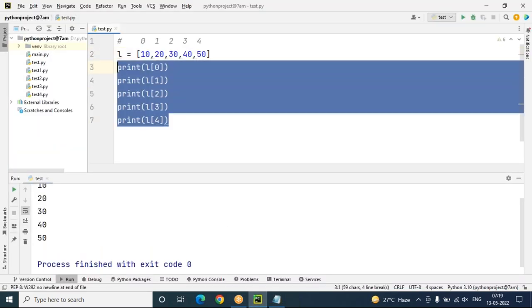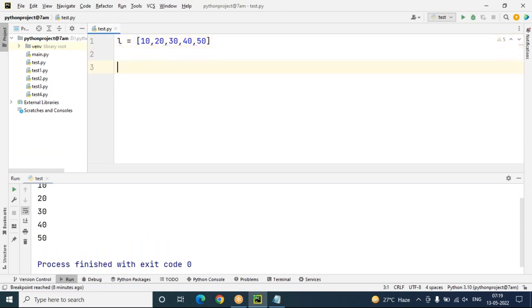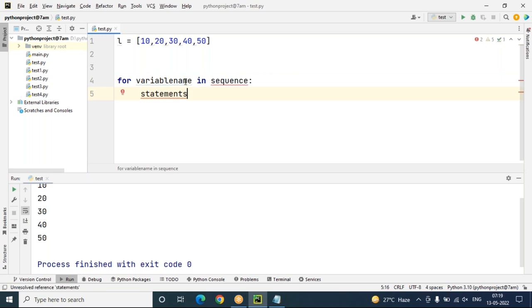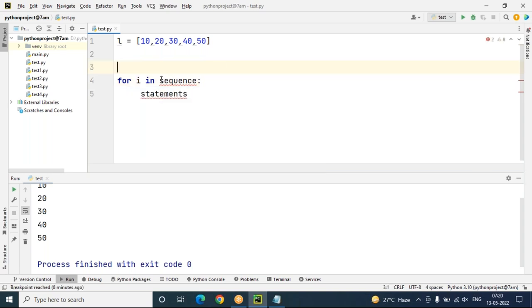Suppose instead of this one, I want to print one by one values here. How to print? Through a for loop. For variable name, this is the loop variable name. You can take any loop variable name. For example, i is my loop variable name. In where sequence, what is your sequence name? L. L is my sequence name. And after that, in this statement, what we have to print? print i. So for i in L, print i.